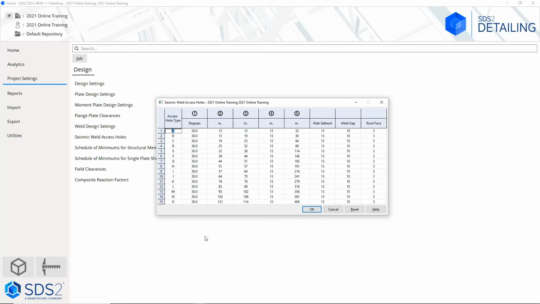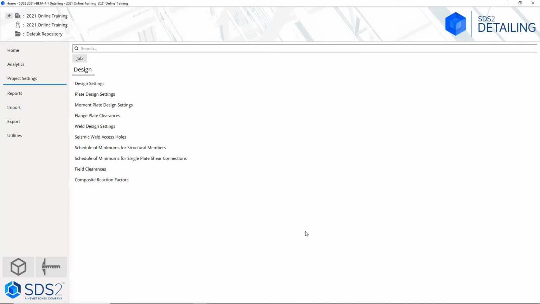So in this window is where you would set up your specifications for each access hole type. In this case would be A through O. And then in the local material file is where you can set the designation for which access hole type you would want to use. I will go ahead and cancel out of this. We won't go into the schedule of minimums as this will be covered later on.